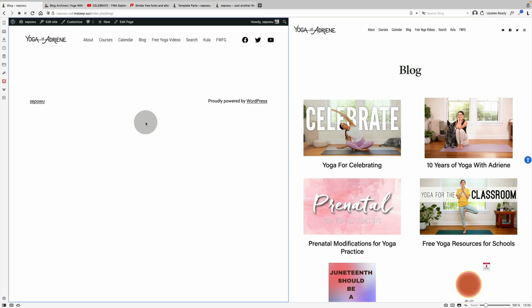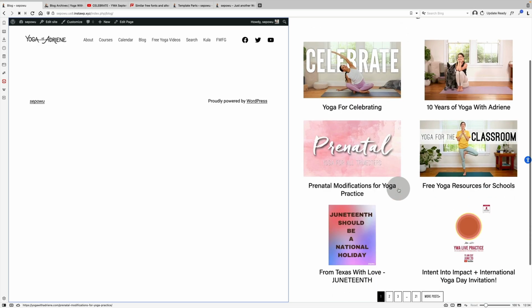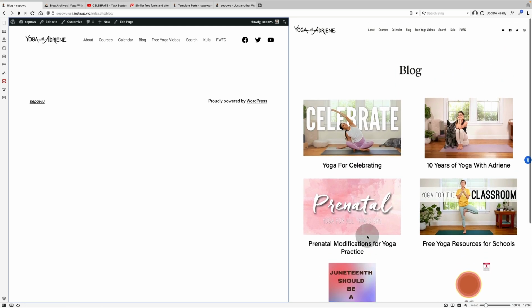Right, next up, it's time to customize the blog page. Over on the left is our blog page, looking very empty at the moment. Over on the right is Adriene's website. I'm not a massive fan of her blog page. I don't think it's the most beautiful thing in the world. And the images are pretty average, let's say, but let's show you how to customize it, because once you know how to customize the blog page, you can pretty much design it however you like.